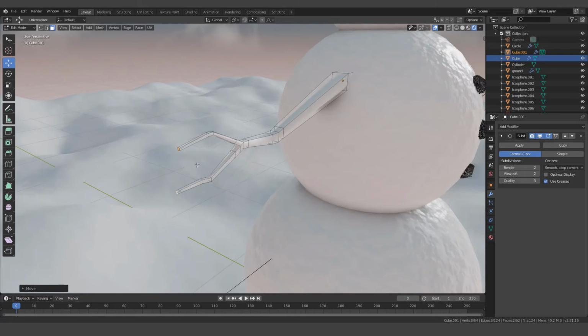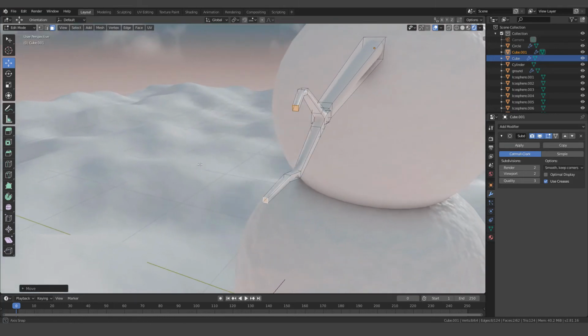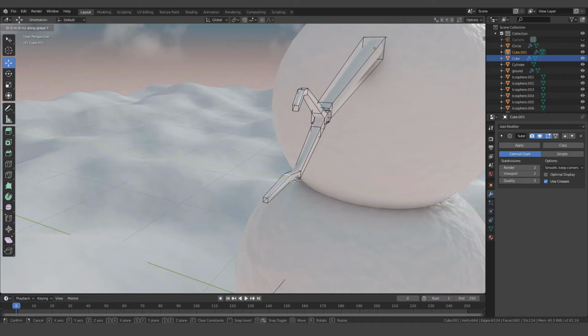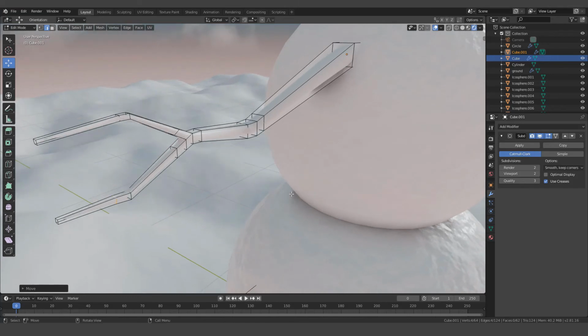So let me bring this around where we can see what's going on. All right, so I see what happened. We should go into edge mode, and then we can grab this loop of edges right here by hitting Alt, left click. And then we can move those forward as well, G, Y. Sometimes that happens. Things get a little weird when you start twisting things around. Okay, so this looks pretty good.